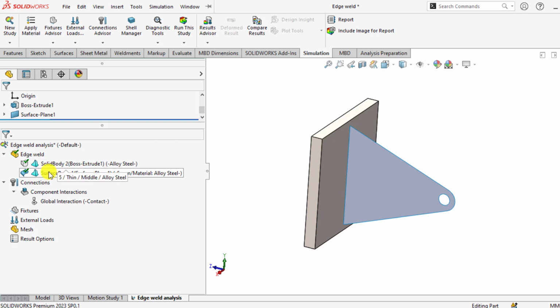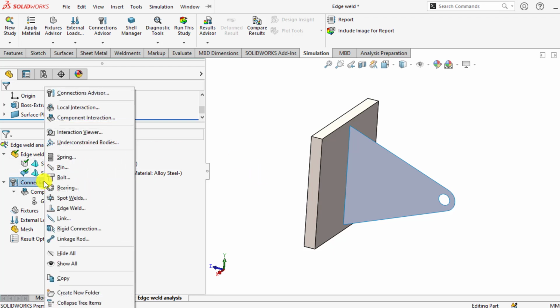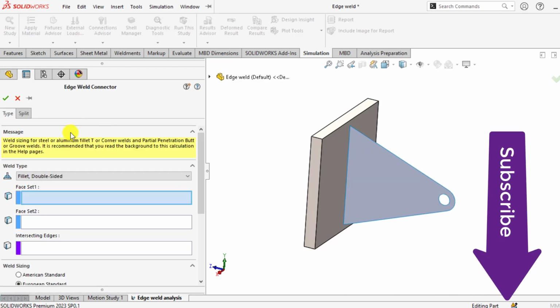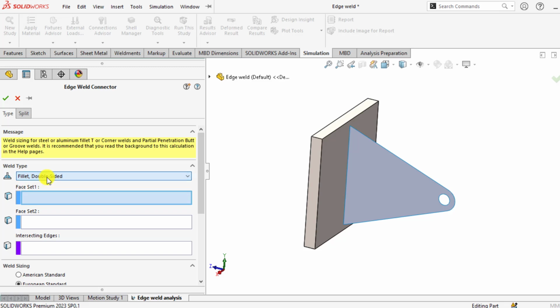Again, right click on the connections and select the edge weld. Here is the weld type, that is fillet weld type with double sided, because there are two types of weld, that is fillet weld type as well as groove weld type. So we are using fillet weld with the double sided option.